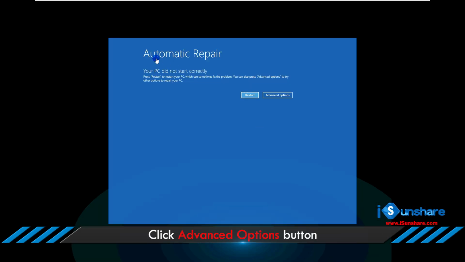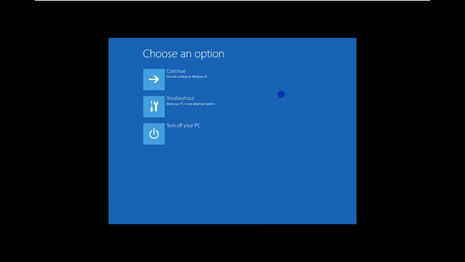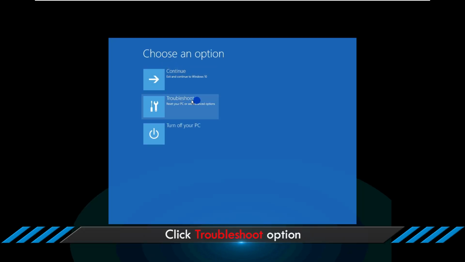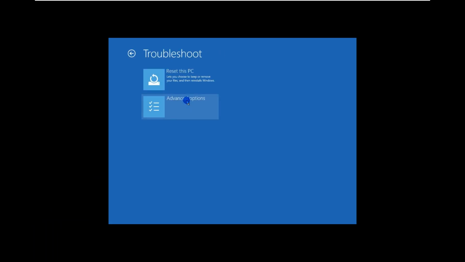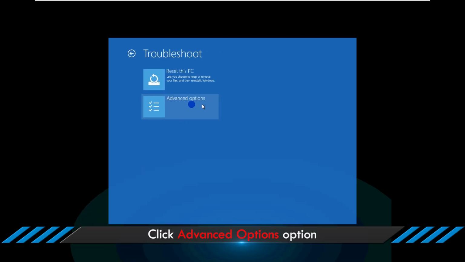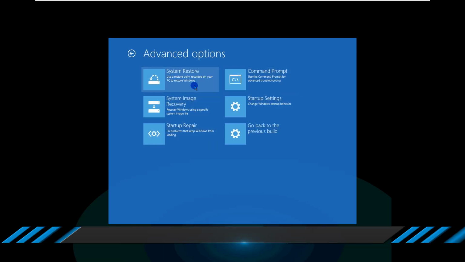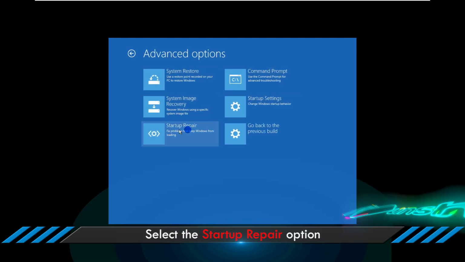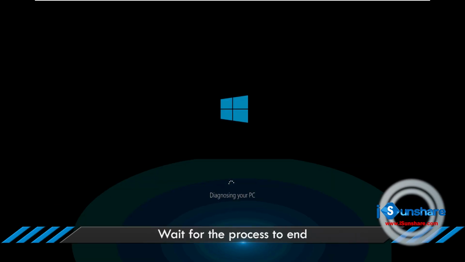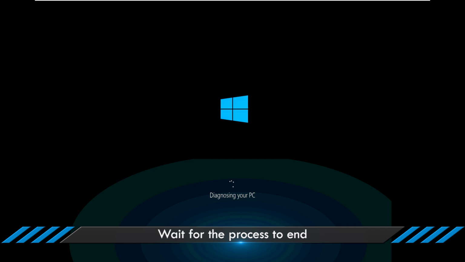On the Windows Startup Options menu, click Advanced button. Then click Troubleshoot option. Choose the Advanced option here, and Startup Repair option. Wait for the process to end.